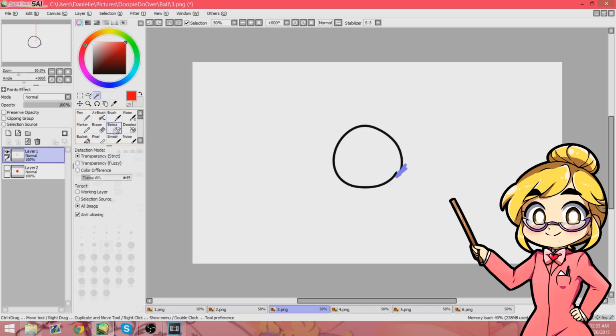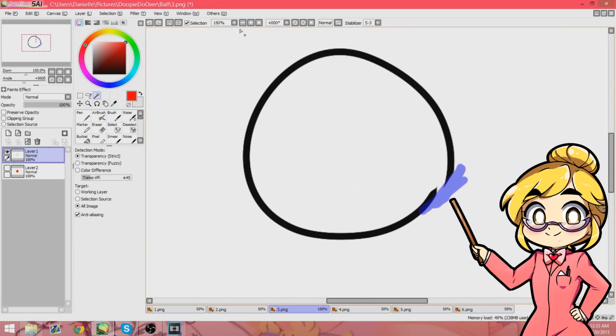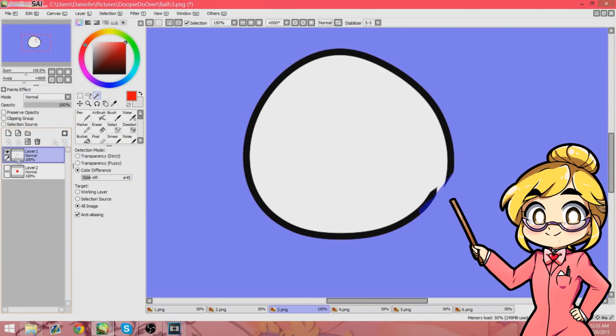If you come across a problem like this with the little wand tool, you can always change your settings down here until it works. I set mine to color difference.